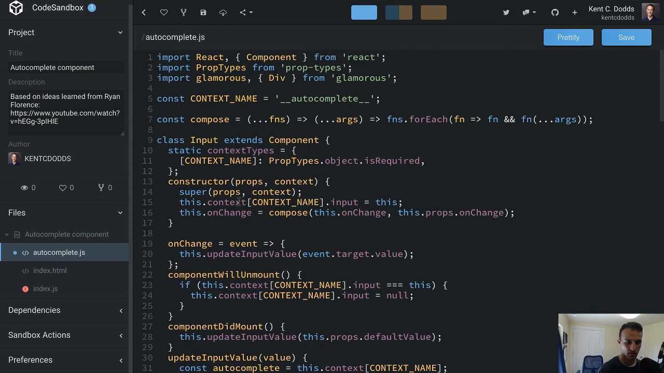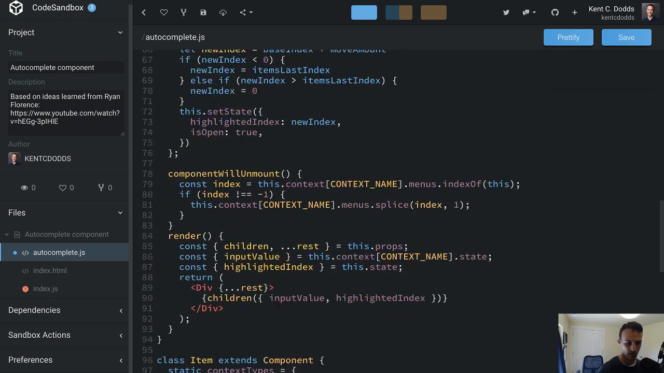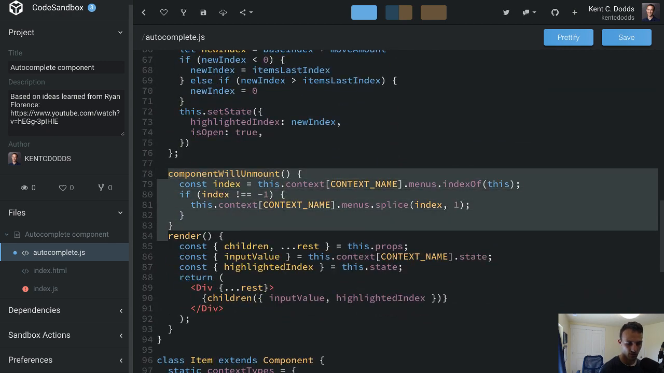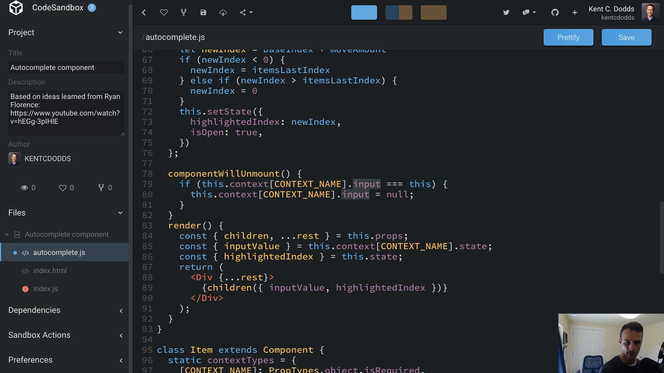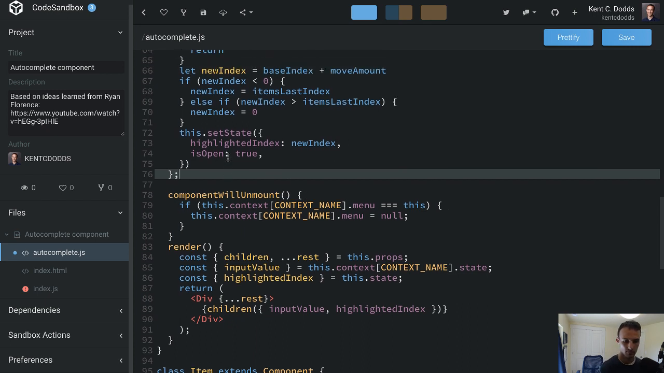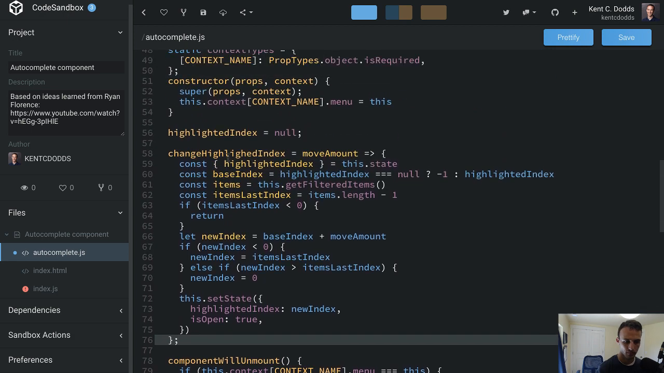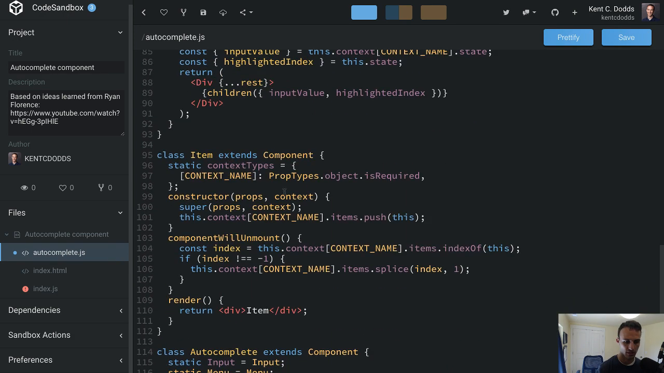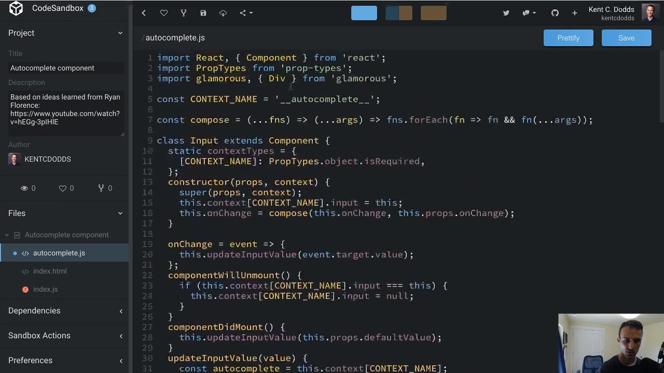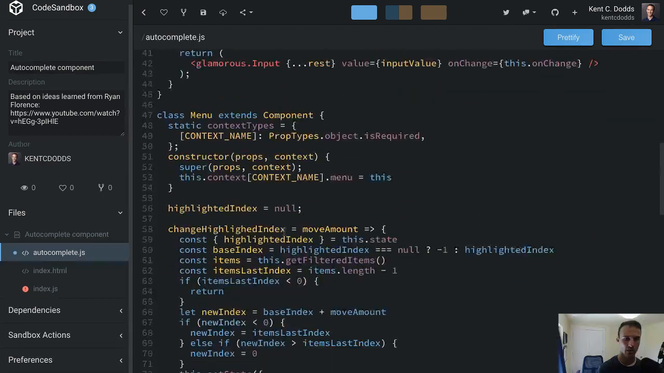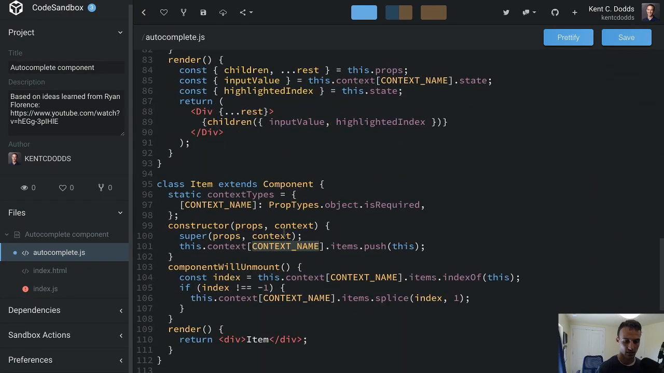And let's see. The input, we put component will unmount like this. So we'll do the same for the menu. Menu. Okay. Great. So now what this means is that the items actually don't care about the autocomplete context. They really only care about the menu in which they're rendered, which is kind of nice.